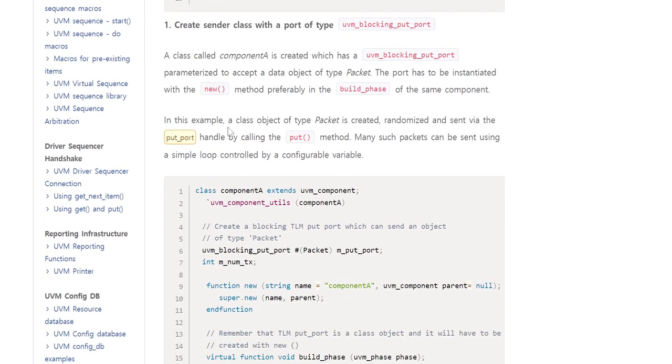In this example, a class object of the type packet is created, randomized, and sent via the put port handle by calling the put method. Many such packets can be sent using a simple loop controlled by a configurable variable.